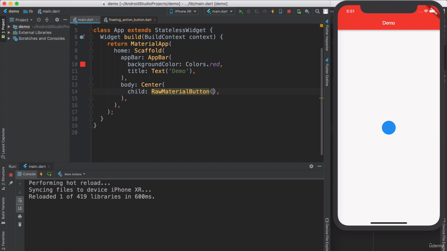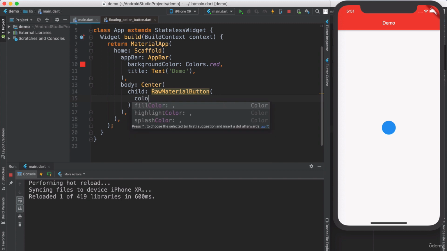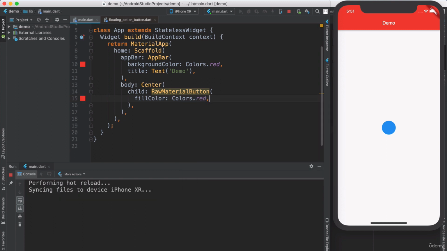And my button is going to be customized the way that I want it to. So I want it to have a color that is maybe red instead of blue. So we'll change the colors to red. And when I hit save, you can see it performs hot reload, and we end up with a red rectangle.